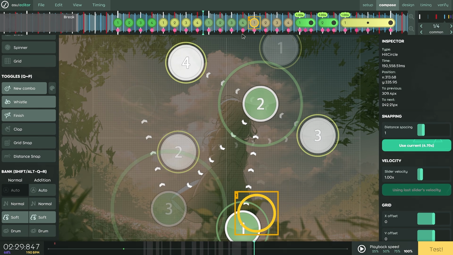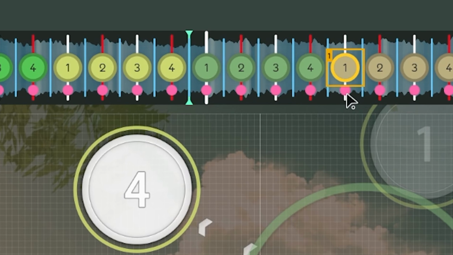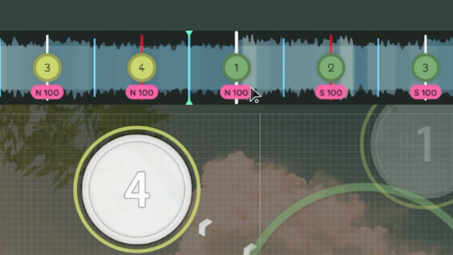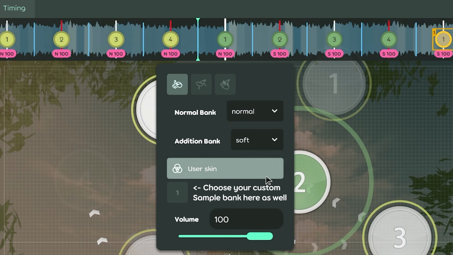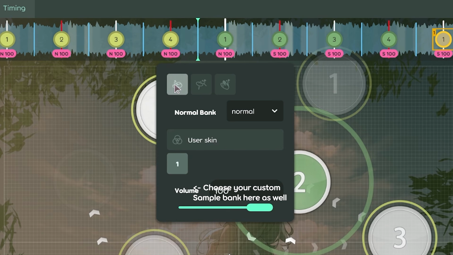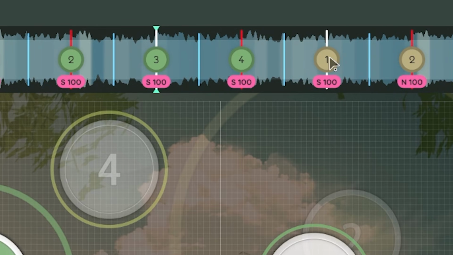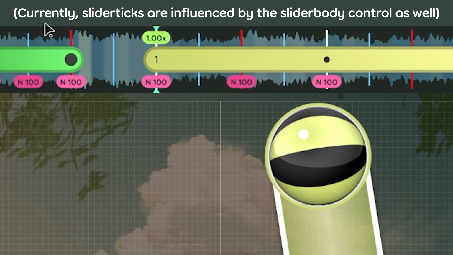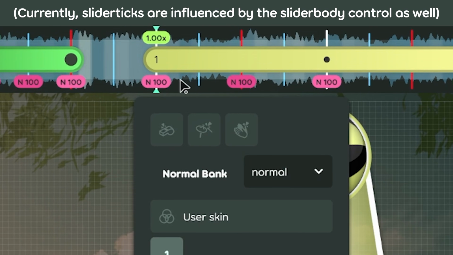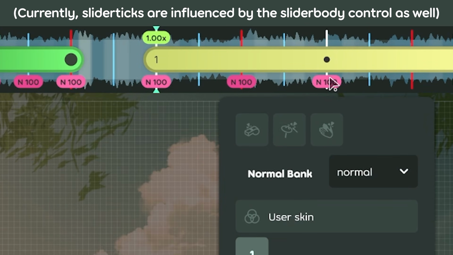Let's talk about another. Moving back to the object timeline, take a look at these small pink bubbles. The text in them shows the current sample set and the volume. Click on one, and you'll find you can change these settings as well as hear previews of how it sounds with your skin or with custom sample banks. Notice how the pink bubbles aren't just at every object, but also at slider bodies, reverses, and ends. This way, all of these elements can be hit sounded separately from the slider head.